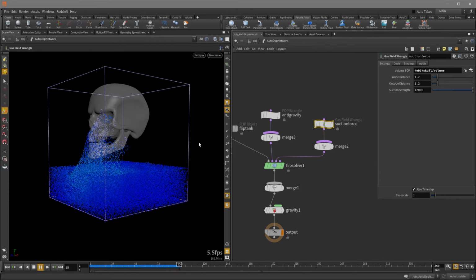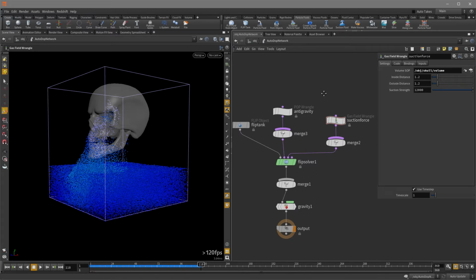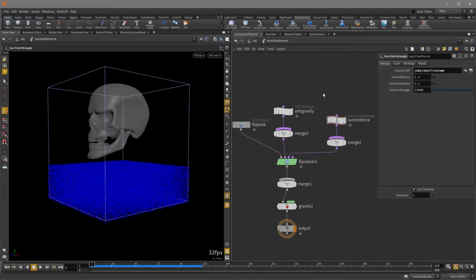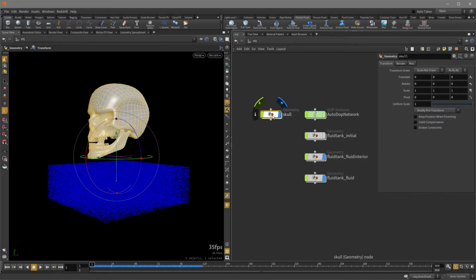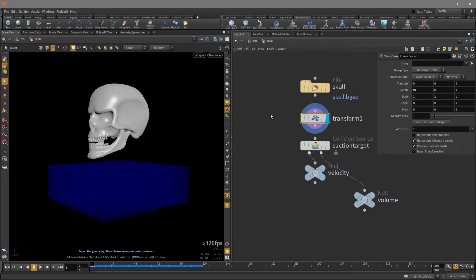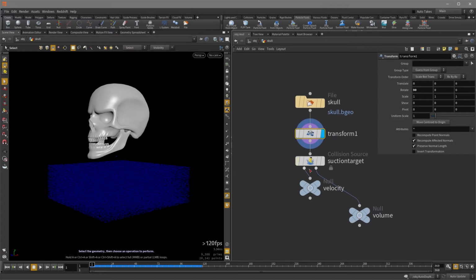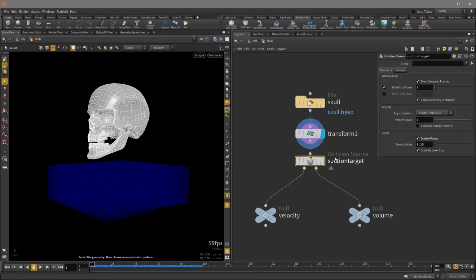So there's a few things that we need to tweak, most of which are in this suction force node. But the first one we're going to do is, let me just hit Control and up arrow key to go back to the frame 1 and hit the U key to jump back out and dive inside the skull node. And here you can see that I have a suction target node created for us. So if we select that, in the volume tab, there's the option to change the voxel size.